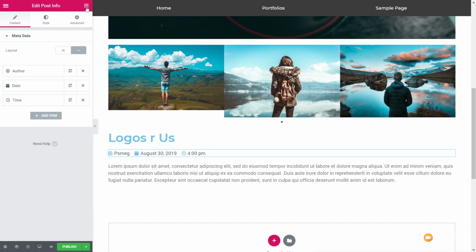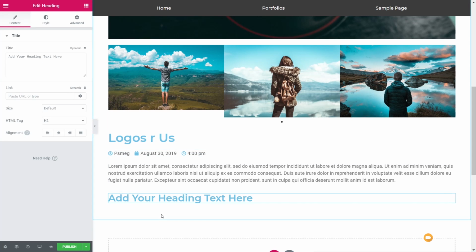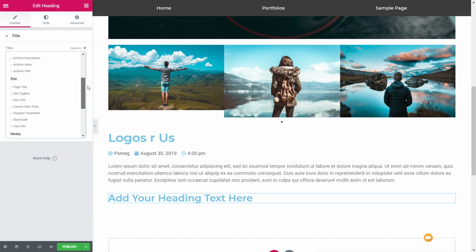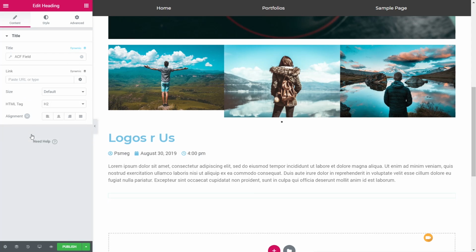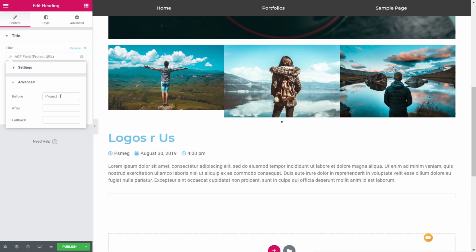So to come back over, this time we're going to come down to heading and drag and drop that heading below. Now that'll drop in the normal heading and we can basically ignore that. All we need to do is click on the dynamic option. I'm going to come right the way down to the bottom to ACF field, click on there, and again, like we did previously, click on that wrench icon and tell it where we want to find that info. We'll say project URL. We'll come before that, we'll say project link, so we can see what goes in there.